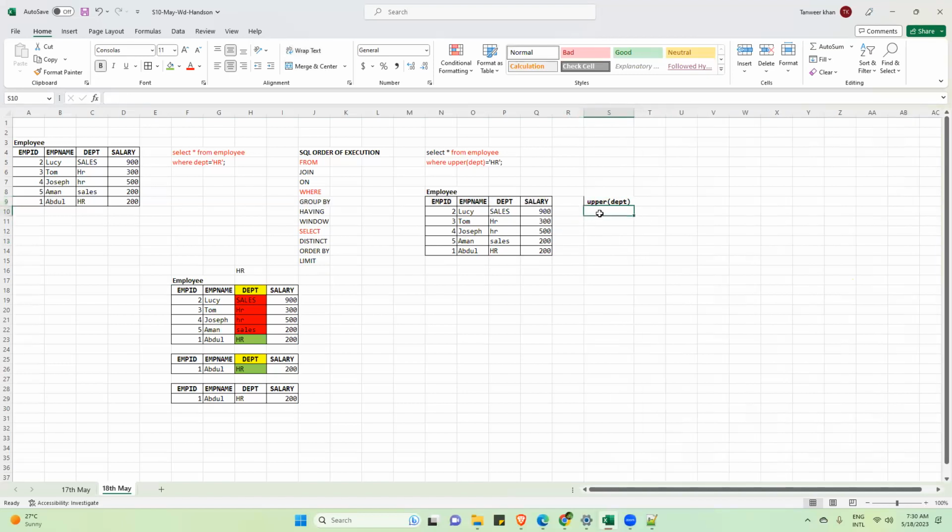So here the engine will convert all the records of the department column into uppercase. Now see, all the records of this department column will be converted into uppercase. All the records have been converted. So the meaning of upper is to convert everything into uppercase. Now after that you have written equals HR. It means you are telling the SQL engine to search for this HR in this column, upper department. Don't think that this HR will be searched in the original column; it will be searched in the upper department column.